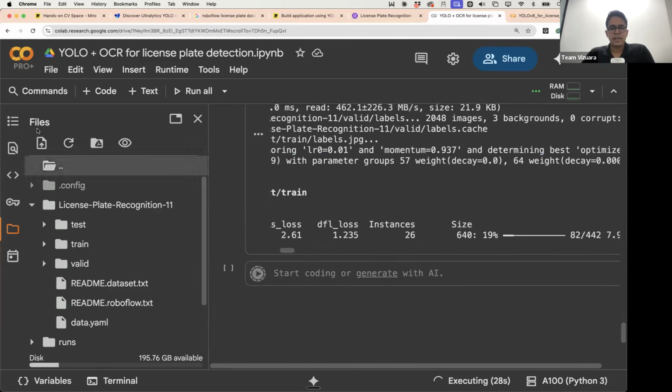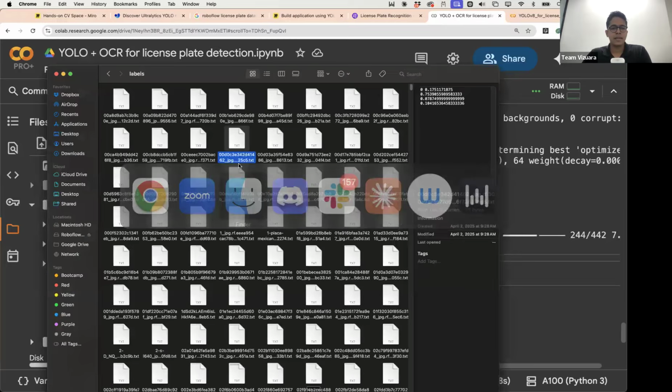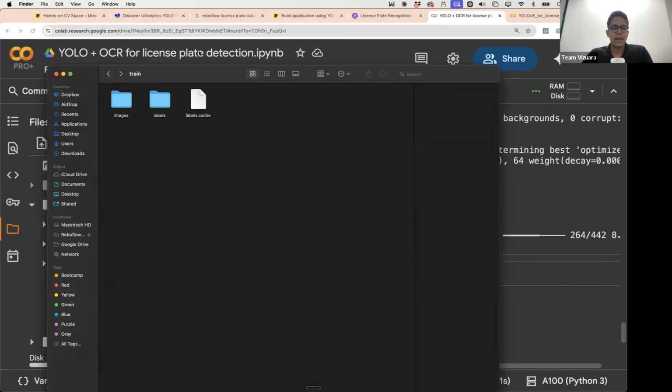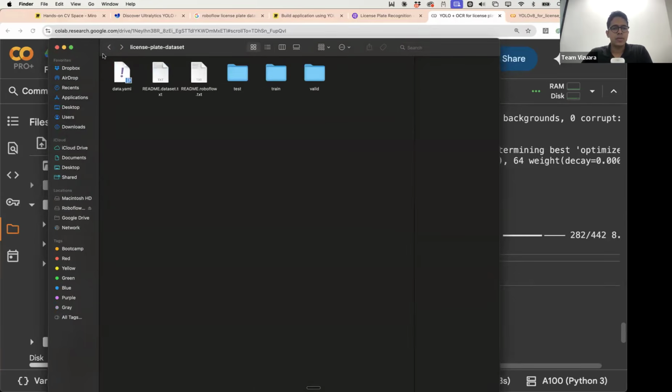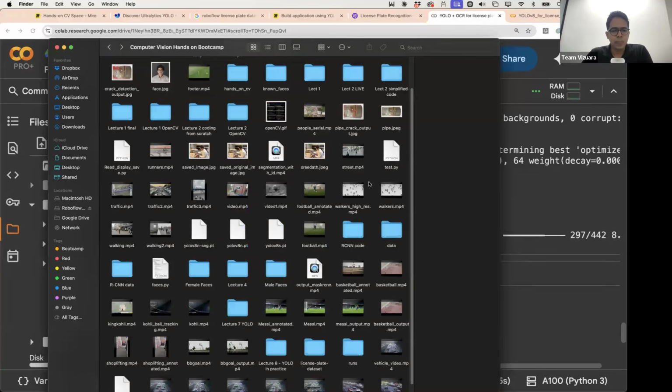Let this keep running. One epoch takes 2 minutes, which means if you are running 50 epochs, it will take 2 hours, roughly. Once this is finished, I'll show you where exactly you will find the downloadable fine-tuned model. But meanwhile, I will share the fine-tuned file directly with you.